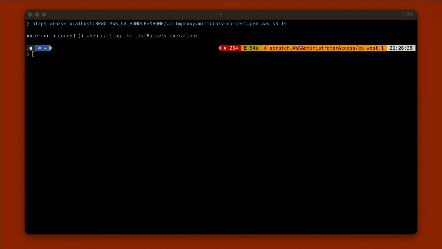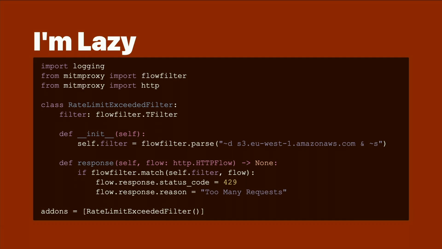And you can see here, in this example, I'm actually using the AWS CLI. And interestingly, it doesn't do retries. It just simply failed straight away. So there you go. I did aws s3 ls, and it failed straight away. So it works. That's the important thing.